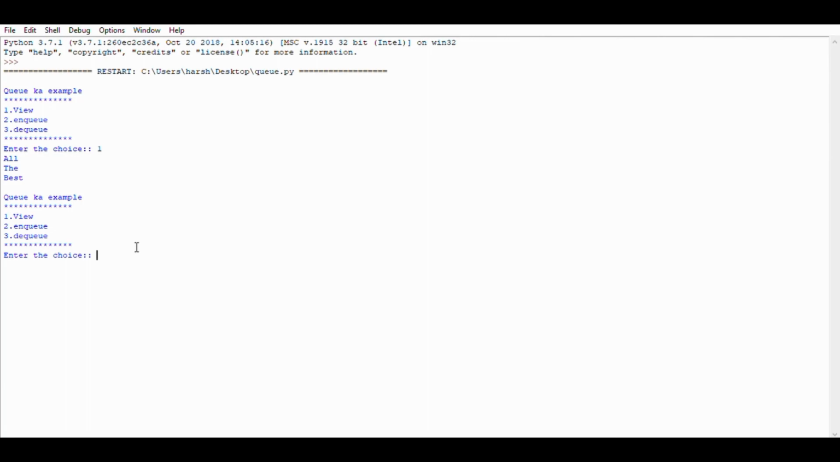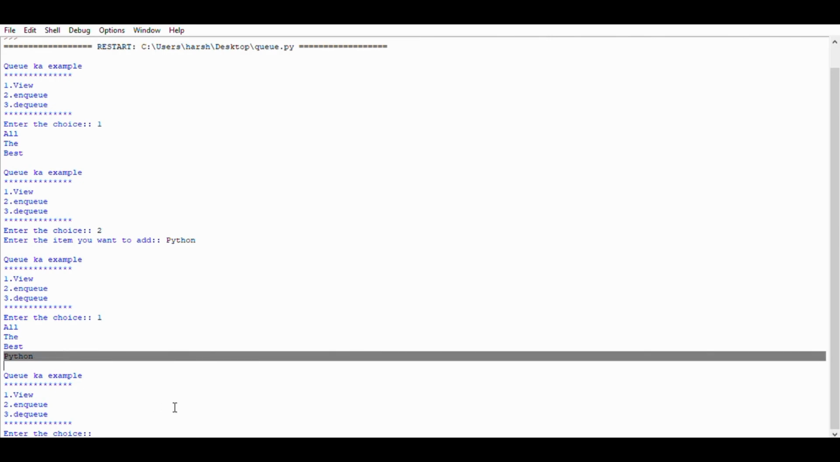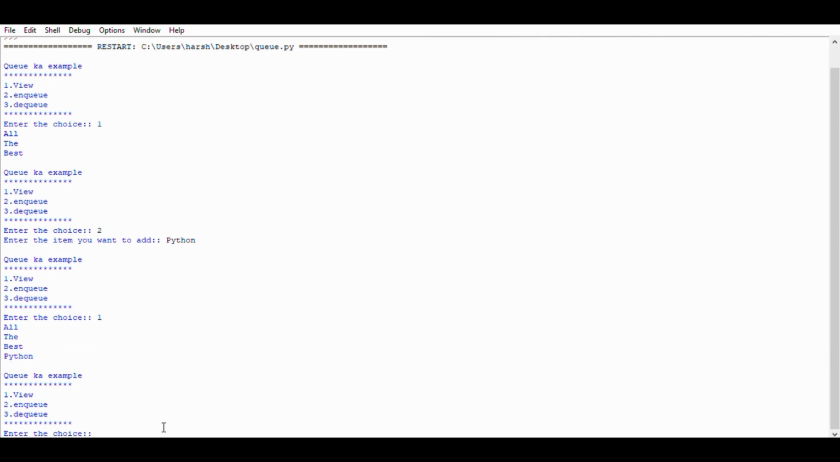Now if I want to add any more items to it, I will press 2 according to the condition that I gave in the program. So if you see, it's asking me to enter the item you want to add. If I press 2, it does the enqueue process. That's why it's telling me to enter the item you want to add. So if I want to add anything like Python, for example, it will get added to my queue. Now if I view again, see, it's showing me Python also. So this is the way you add items to your queue.